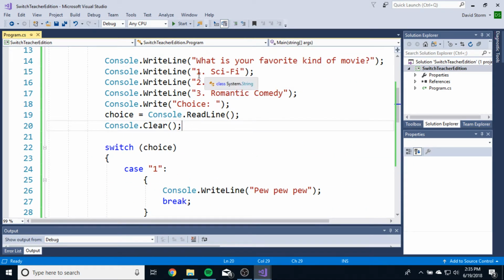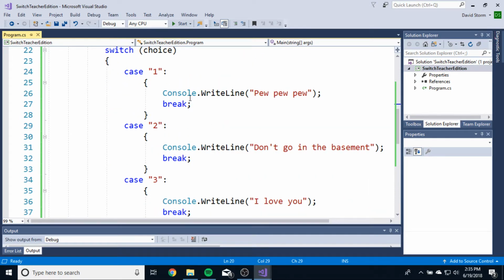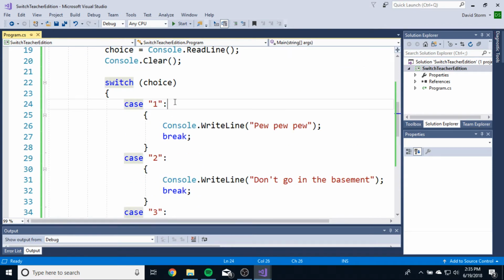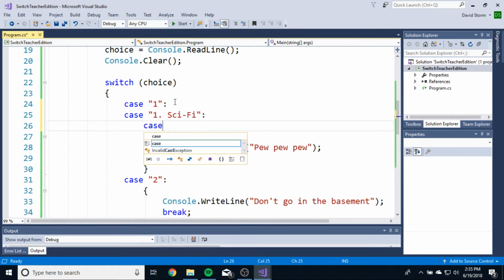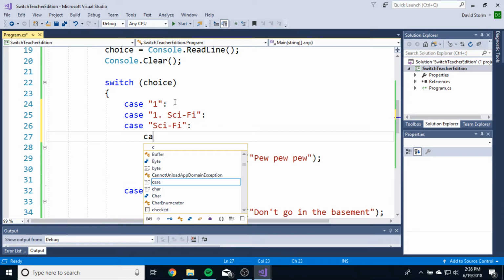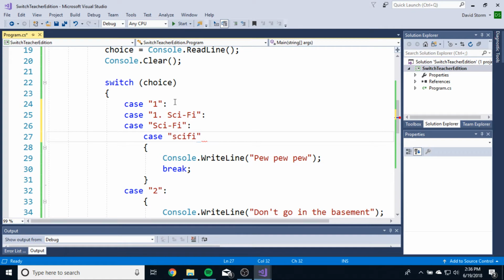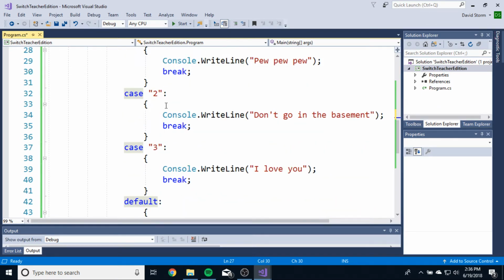But remember when we said there could be other things in here, they might type it a bunch of different ways. Well, instead of recreating these statements over and over again, what we could do is just create a new case for each different possibility. Case 1 sci-fi, that's a possibility. We could do a case for just sci-fi, that's a possibility. A case for Sci-Fi, that's a possibility. And so on and so forth. And basically, any of these statements will run this code. We can do the same thing down here.